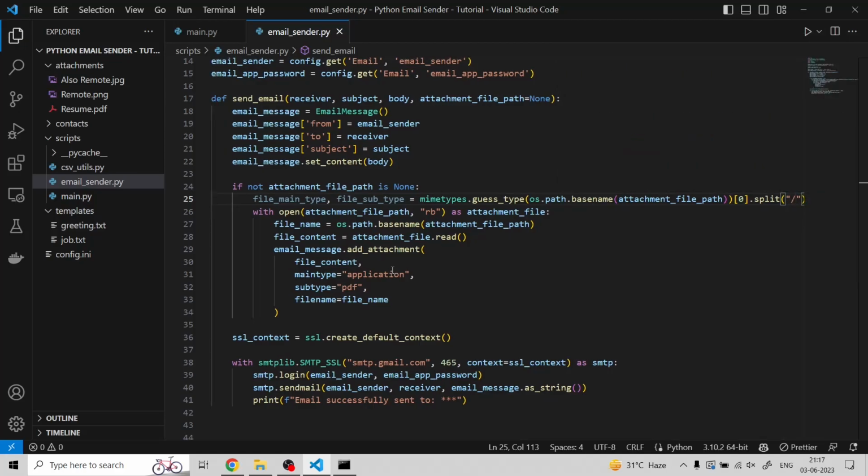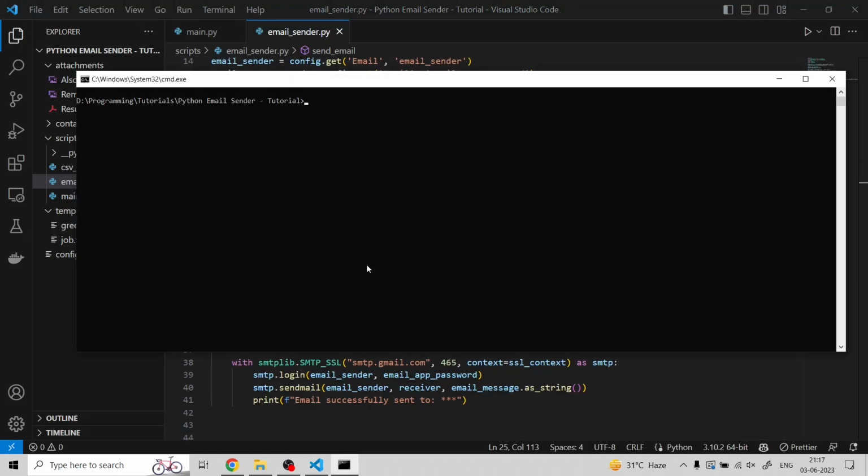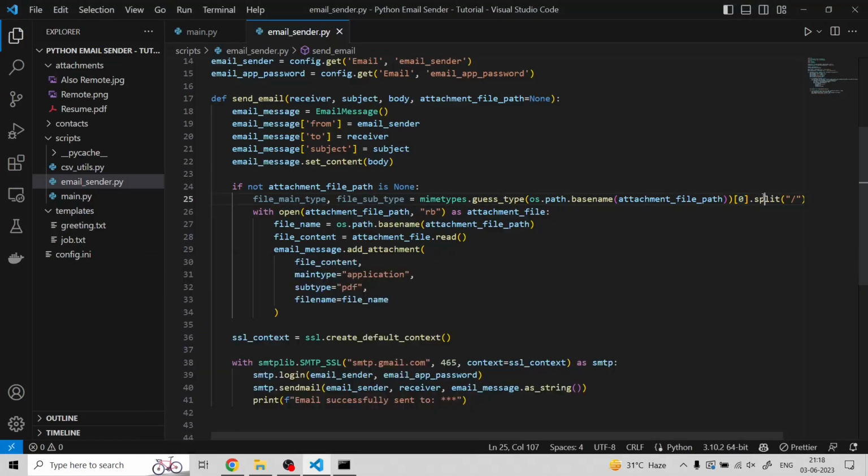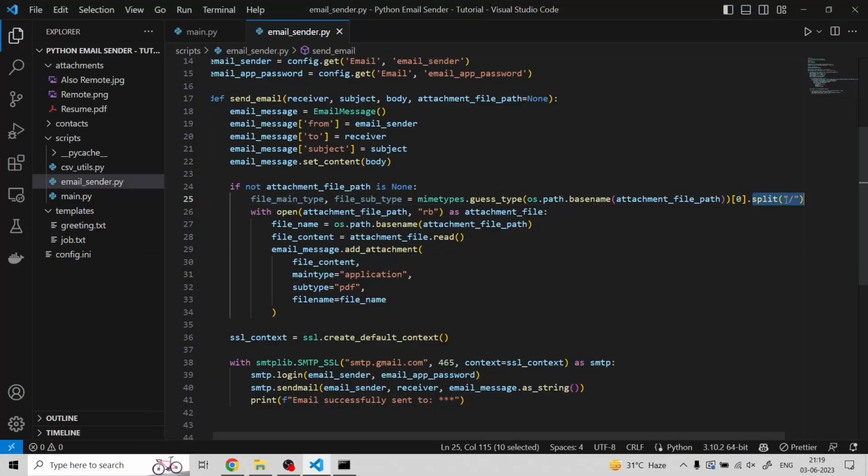Let me show you how this works inside a terminal. I'll start the Python interpreter and import mimetypes. And then I'll just call mimetypes.guess_type on some random file name. We see that we get a tuple in the output, and the first value of the tuple includes the main type and the subtype separated by a /. So that is what we are doing here. First we get the first value of the tuple, and then we split that value on a / to get the main type and the subtype.